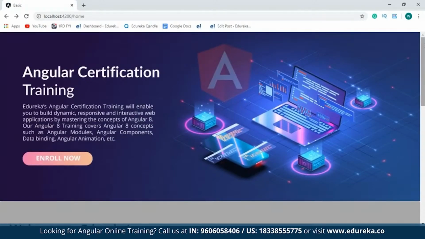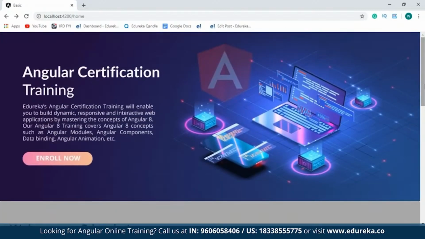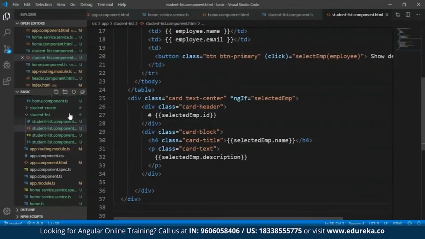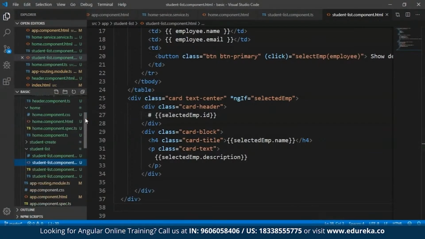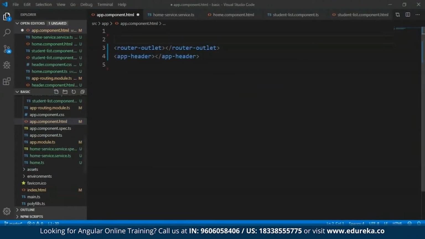Looks like the header is missing. There it is. The header has moved towards the end of this page. That is because I've not specified the CSS for it. So I'll just get back to my project, and I'll go to the header component.css file. And one more thing that I have to do is move on towards the app component.html file. And instead of placing the header after the route outlet, I'll have to place it before that.